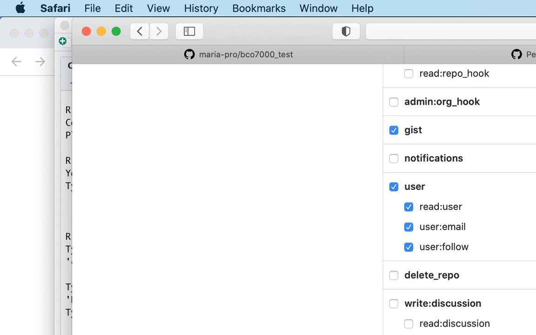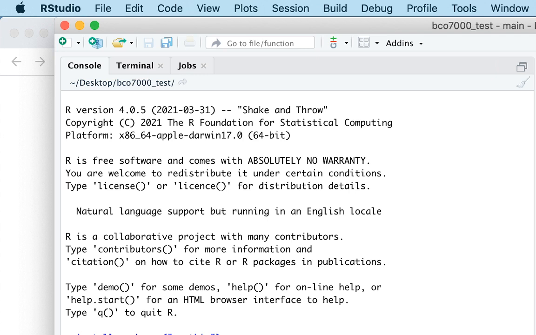Now we go to the next step, and this is the final step: you need to store your credentials. Now to store our credentials, we're going to use a different package. So we go back to our RStudio, and we're going to install a package which is called gitcreds. So how do I do this?